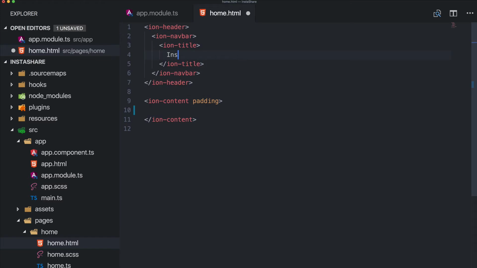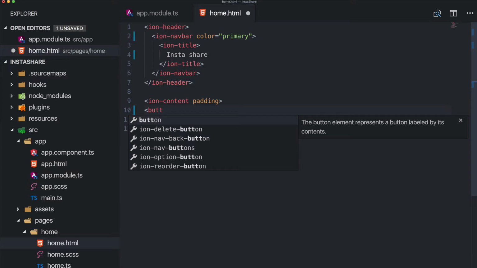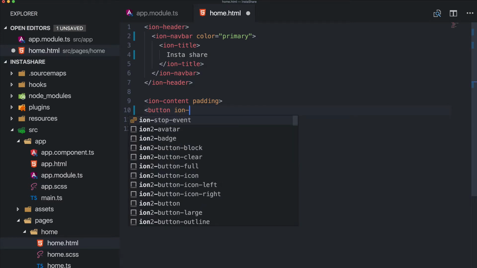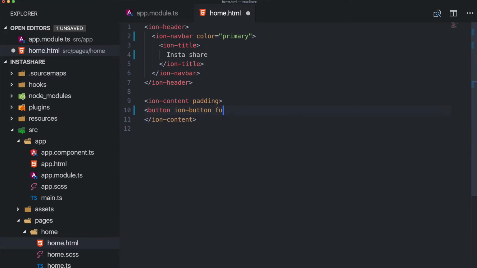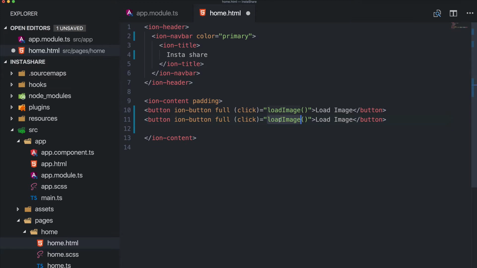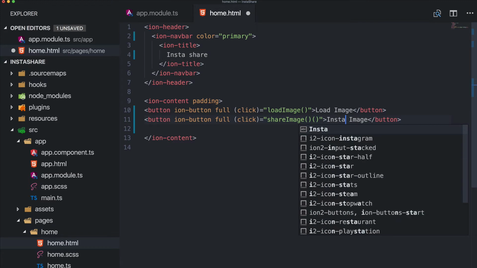Okay, our view is very simple in this case. Let's give it a name, Insta share, and perhaps a color, primary. Then within our content we actually only need two buttons and a little image. So create an ion button, full, and on click the first button we want to load an image into our app. So this is load image, and the second button we'll call share image.